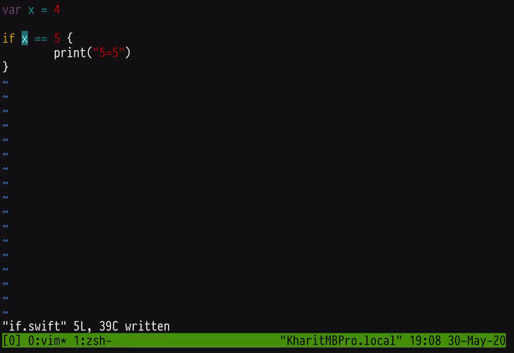So in case our conditional is false, we can actually run some additional logic, and to do it you also provide the else operator here, and inside curly brackets again you provide some code to execute in case the conditional is false.